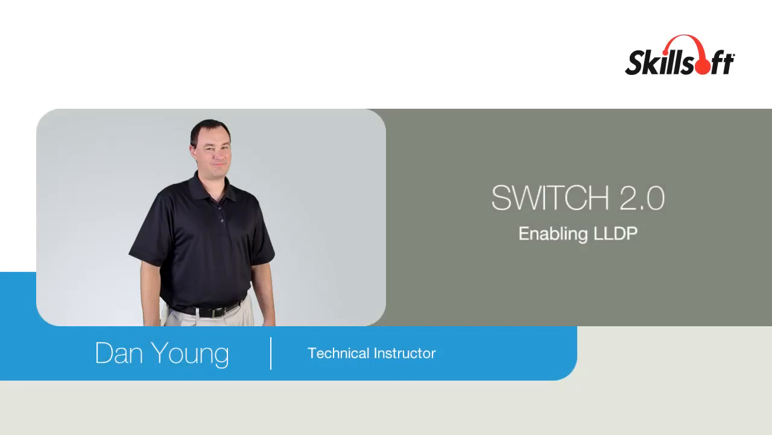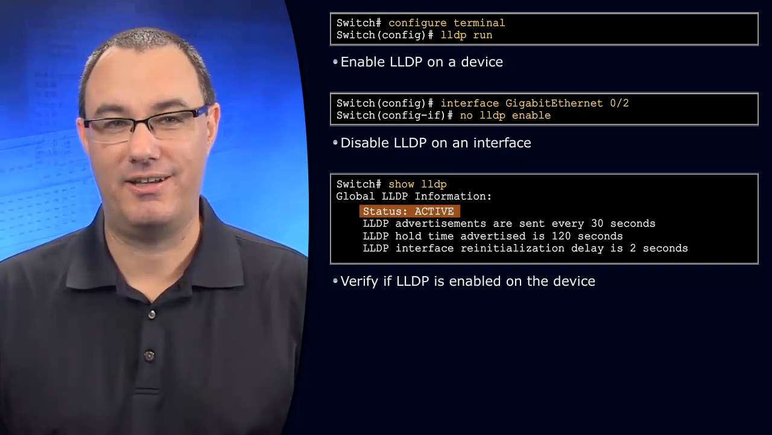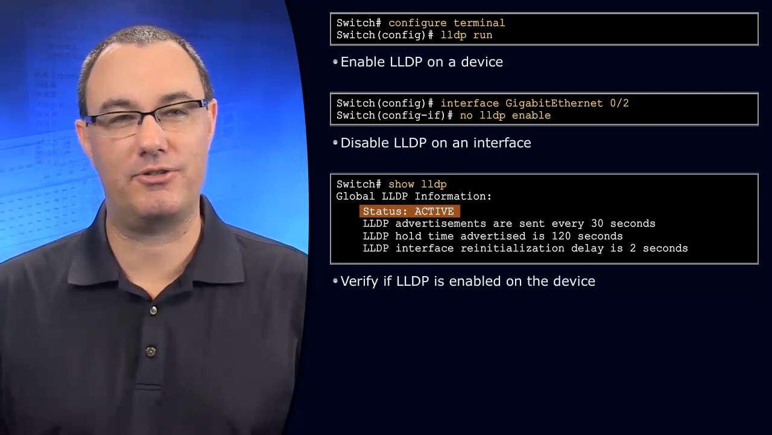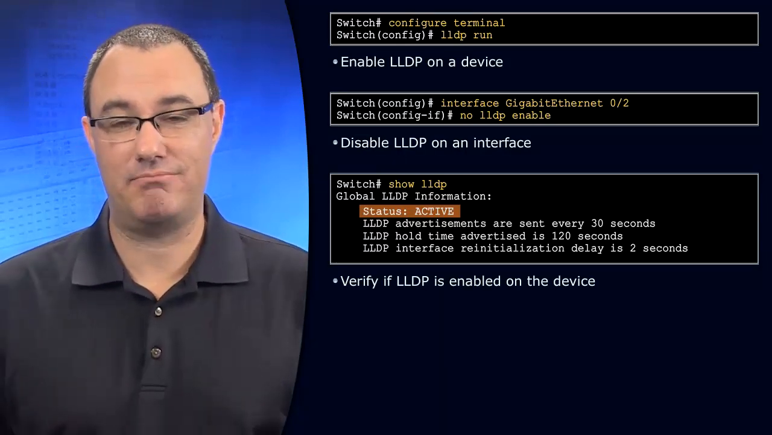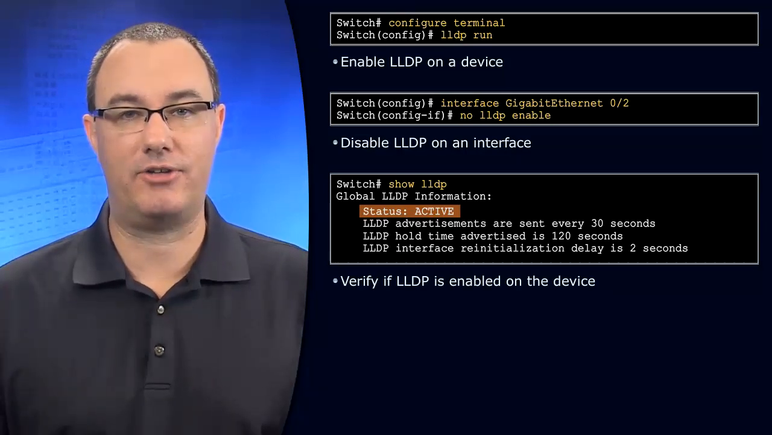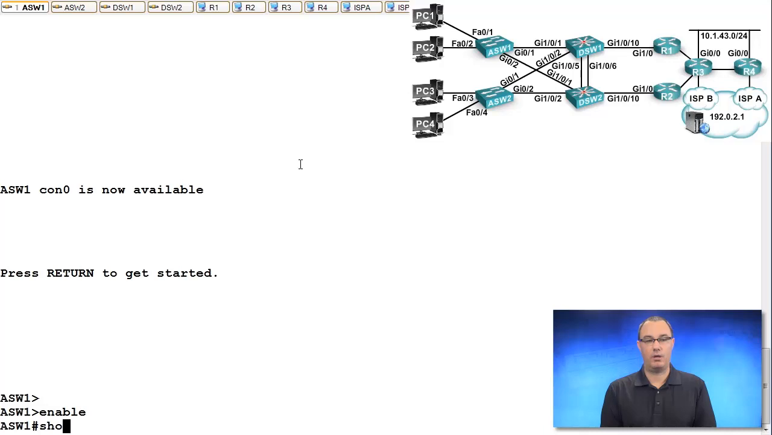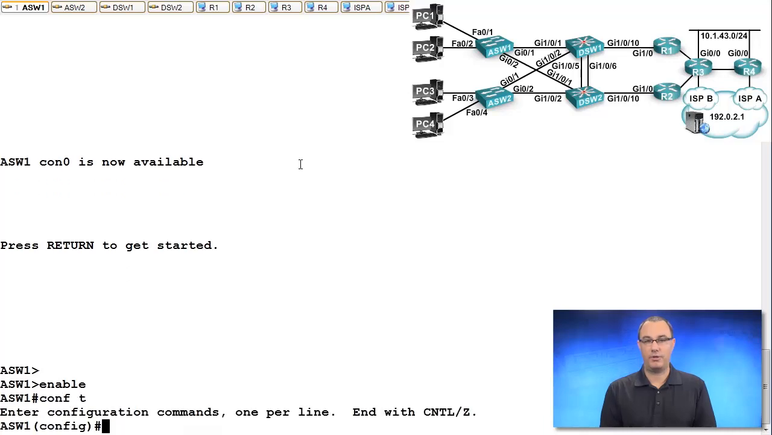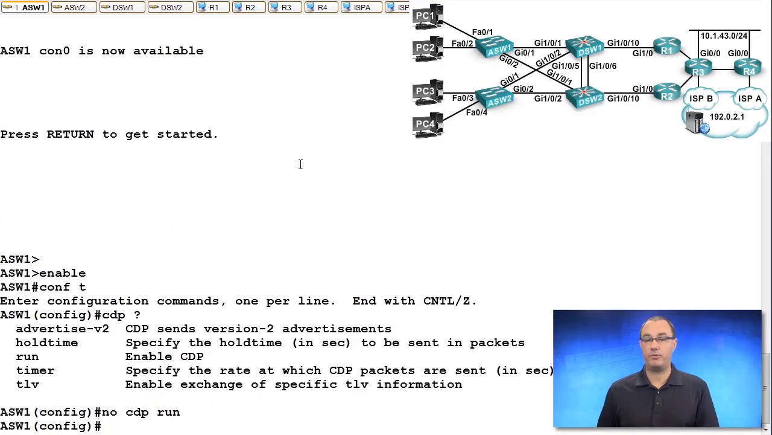If you know CDP, you know LLDP, at least how to configure it. So let's focus on CDP first, because our focus isn't really heavy on CDP, but it needs to be taught anyways. CDP, how do you turn it on and off globally on the chassis? Well, what we do is we get into global configuration mode, and you say cdp run. And if you want to turn it off, we do no cdp run.